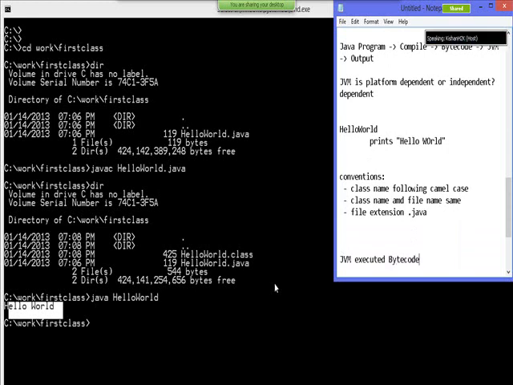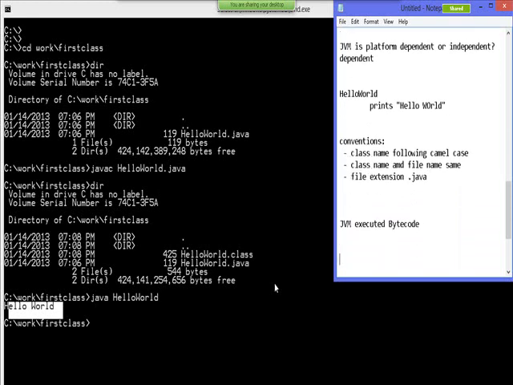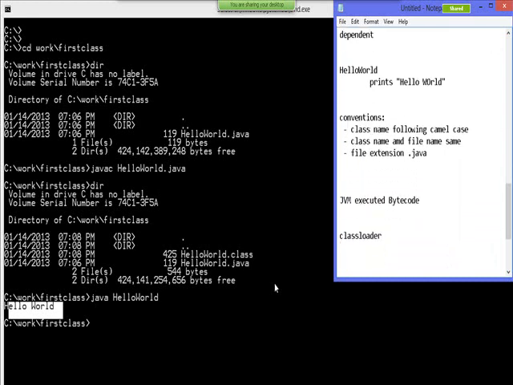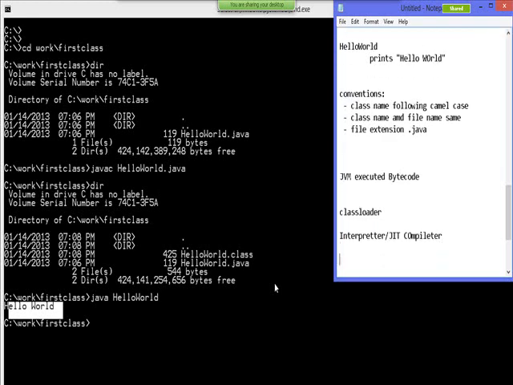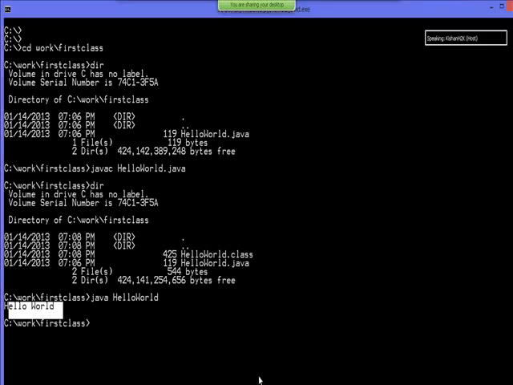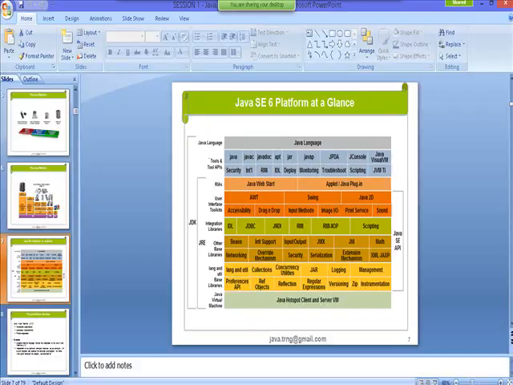So during the execution, you need to talk about some of the terminologies called class loader, interpreter or JIT compiler, and not only that, internally it also has something called GC. It's not your green card, it's a garbage collector. GC is nothing but a garbage collector. So what exactly happens here?